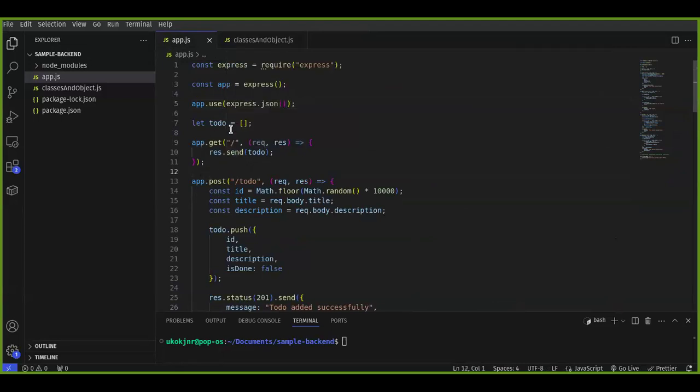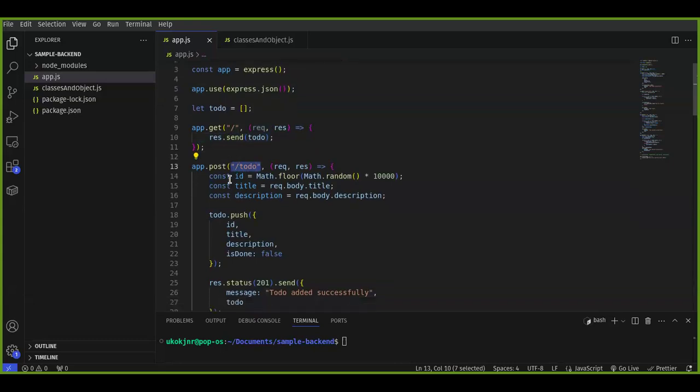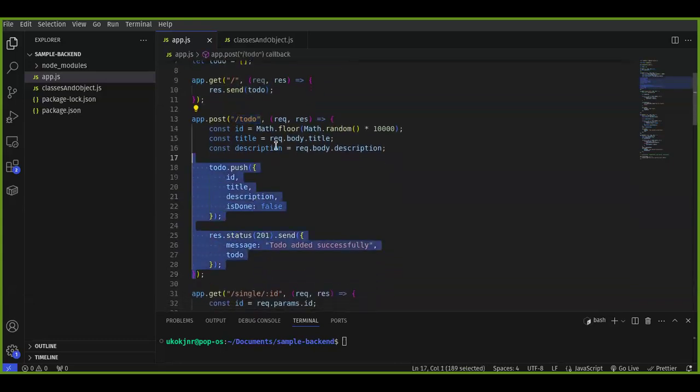So another thing to note is that you have a path here, right? And then you also have a controller for this path. So this is a path, or you can call it a route, right? You can call that a route. And this whole code is the controller for this particular route, okay?